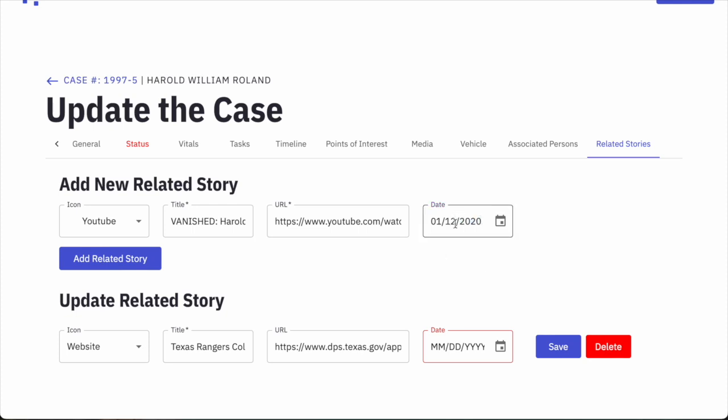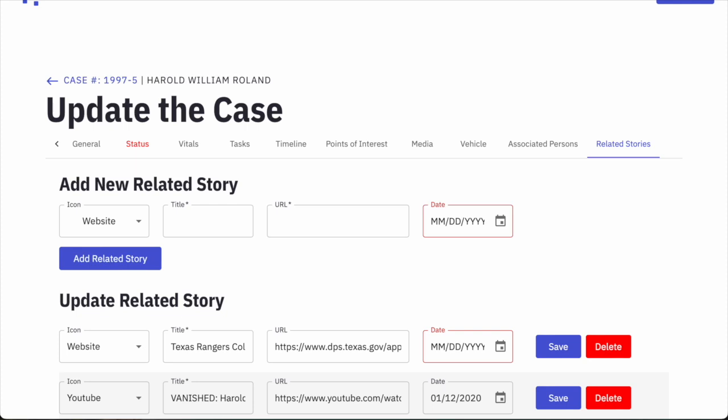On articles that you add a date to, it will sort them in date order with the newest article being at the top. So that's easy to see if there's new updates on a case. Let's add that YouTube link.